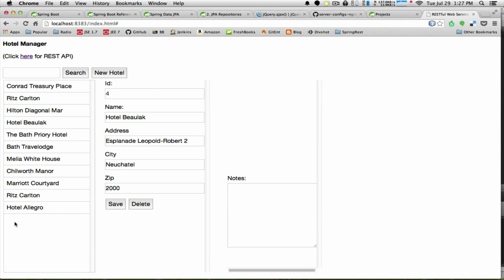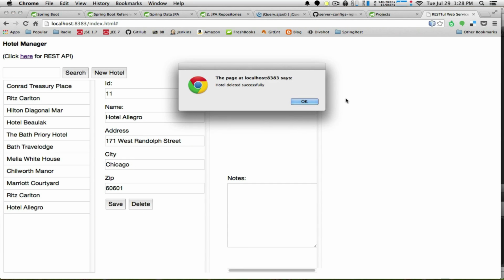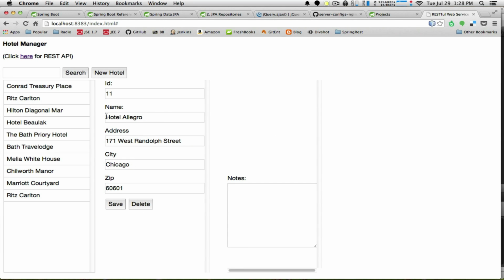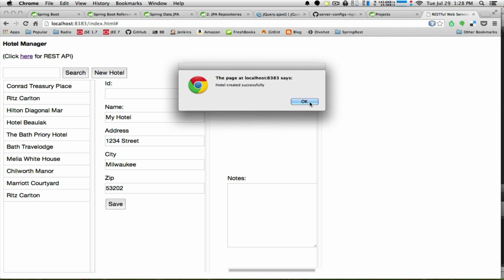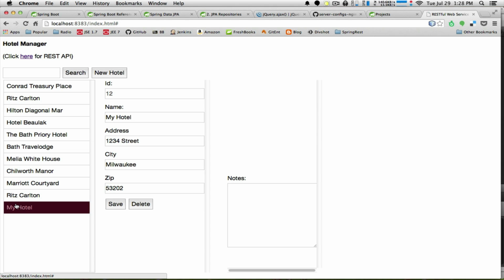Let's see, we can delete records. We'll delete this Hotel Allegro. As you can see, it was deleted successfully. We can create new hotels. My Hotel, 1234 Street, Milwaukee, Wisconsin, 53202, save. Successfully created, and you can see it was added down here.